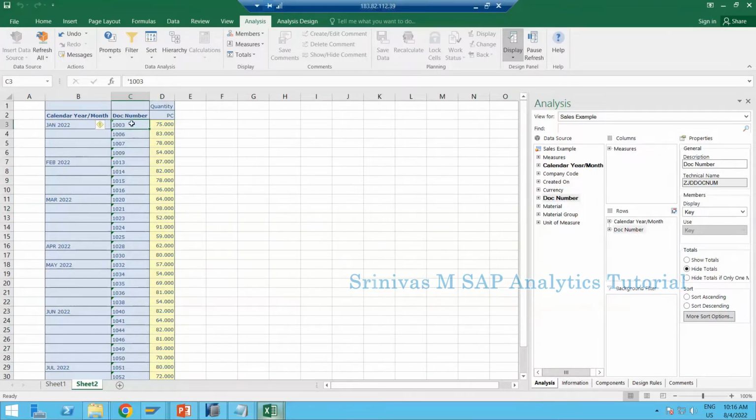Why am I saying unique count? Because in one document number we have multiple line items, correct? In the backend, each row is a document number along with the item. So the number of rows doesn't give you the correct document number count. Definitely you need a mechanism to identify the unique document number count for January, February, and so on. To derive this kind of scenario, we use this formula variable. I will show you how we create this formula variable to get the document number count into our report.